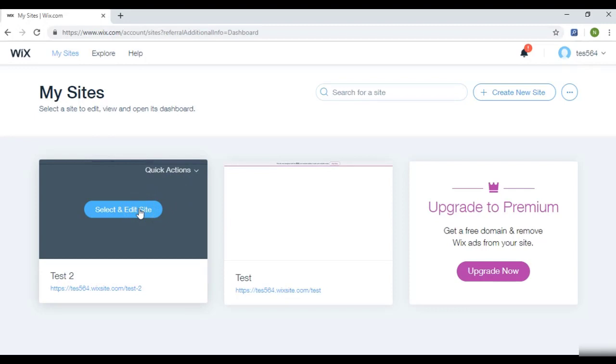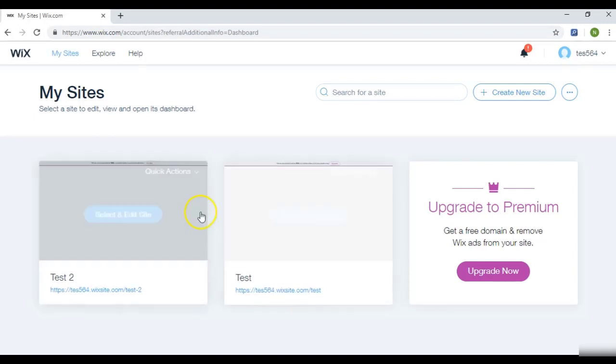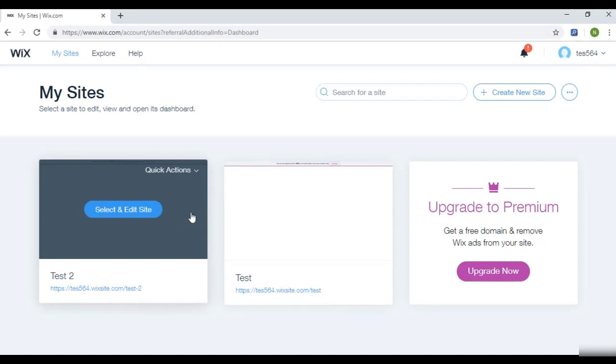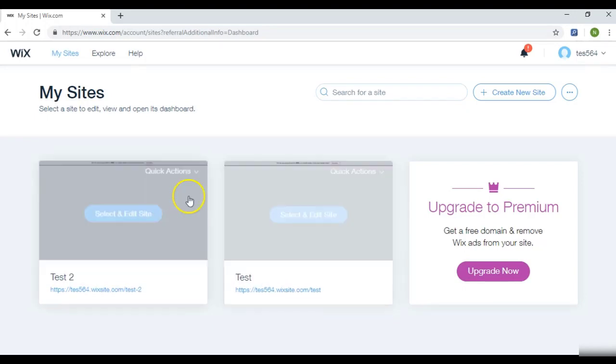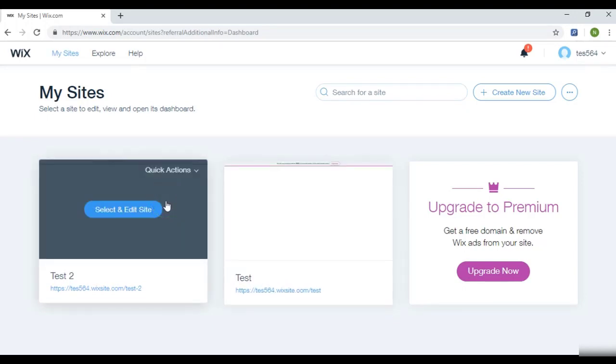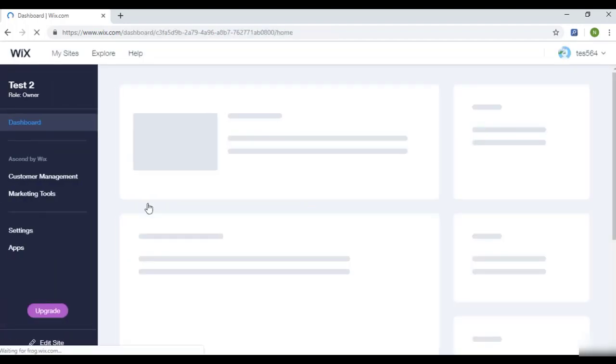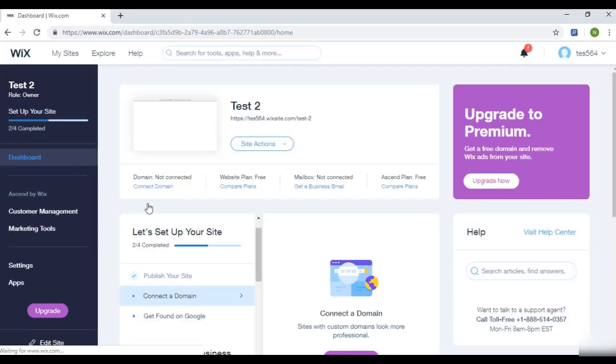Always be careful of which site you're editing, because typically when you start from something that is blank, you may find that there isn't an overview here on the screen showing you the design. But once you've designed these sites, you're going to see the actual pictures of the website. So we're going to click directly on here for Test 2, select Edit Site, and we're taken to the next screen that looks like this.